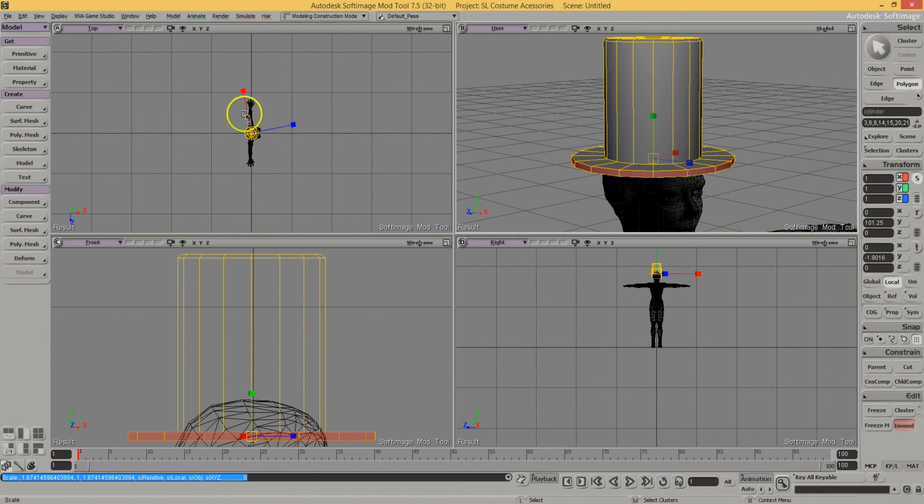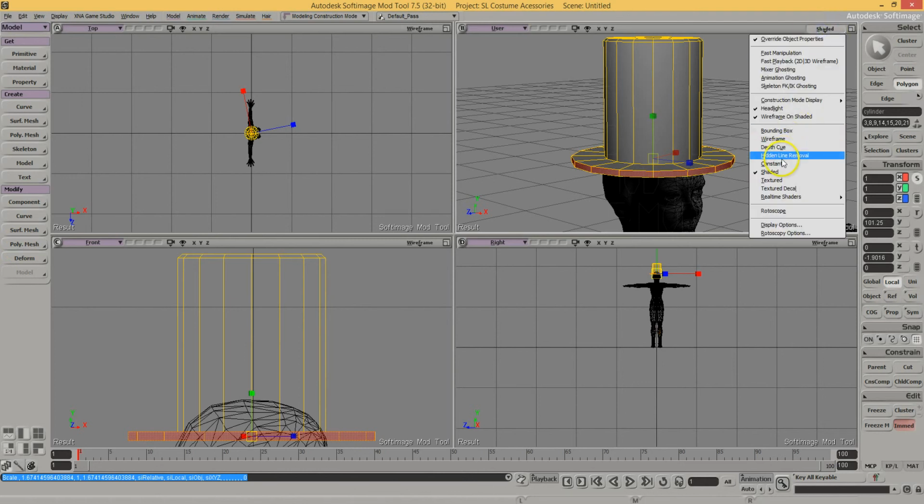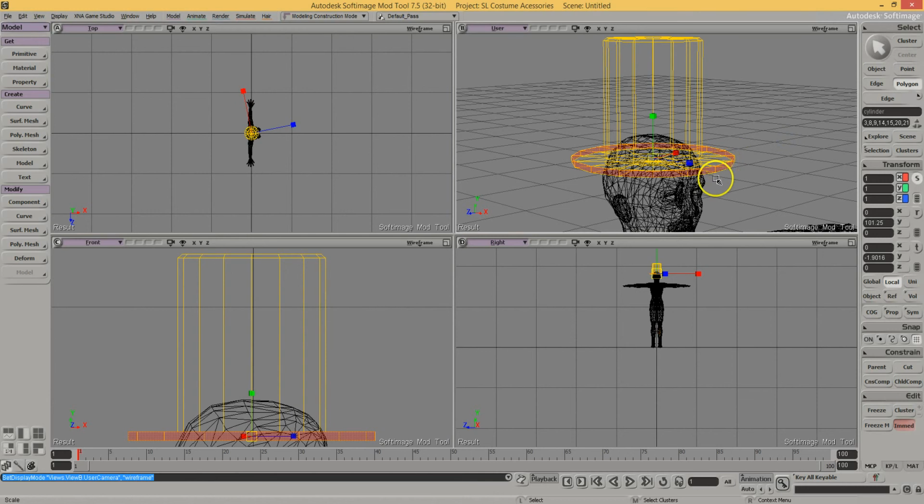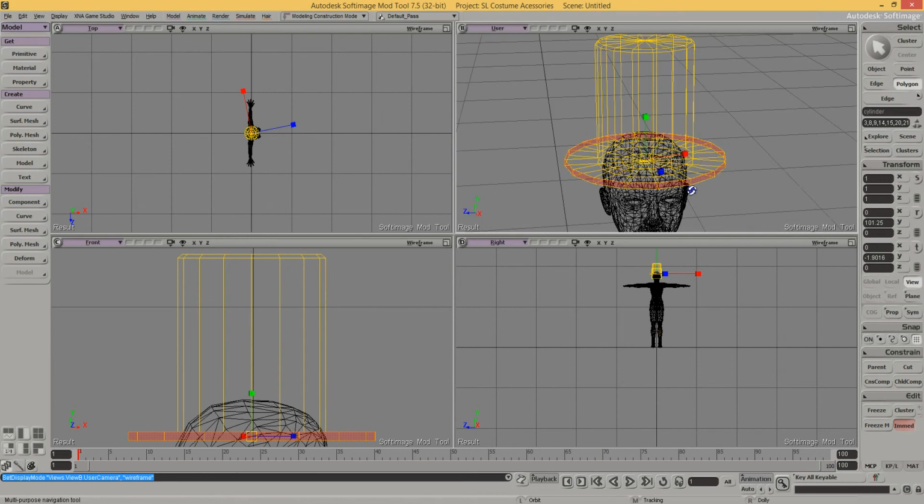Okay, so we need a few more things on here. Let's go to wireframe. Now, in Second Life, a lot of the mesh that you see is very badly done. It's not that the artists aren't good, it's that they're not making their models very efficient.